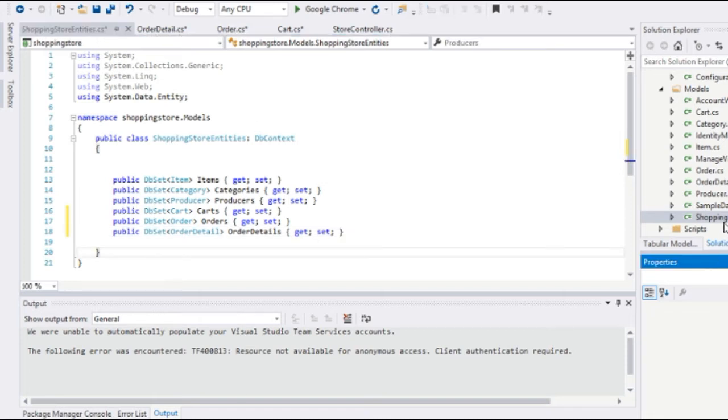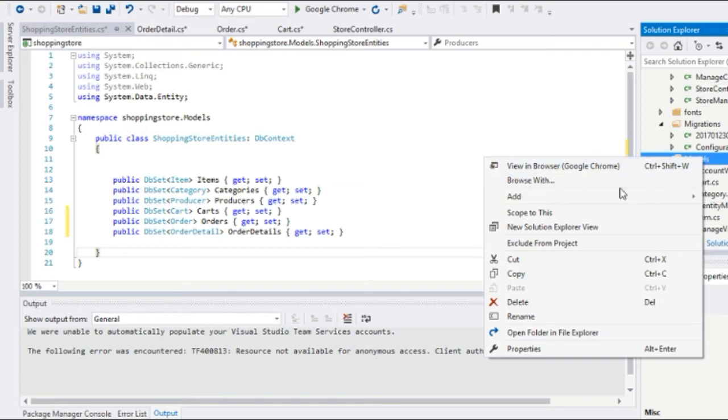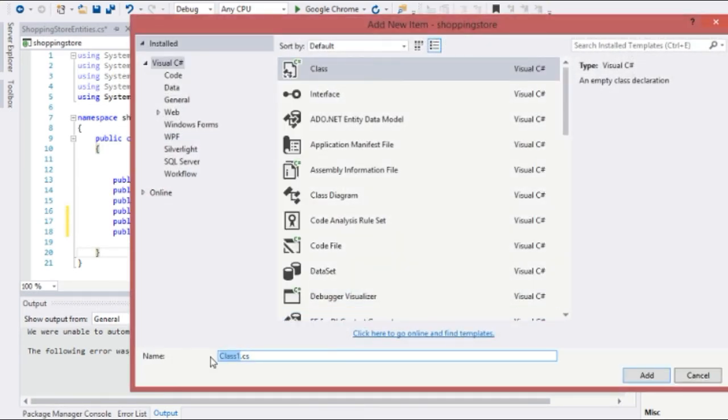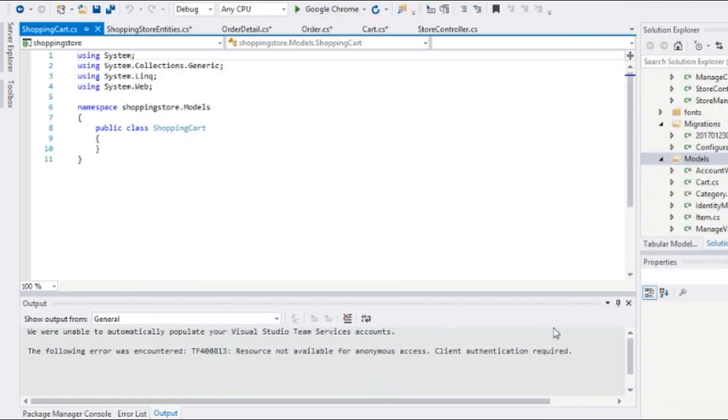Now let's create a shopping cart class in the model folder. So right click on models, add and then class, and name it shopping cart. Click add. Now our shopping cart model handles data access to the cart table. Additionally, it will handle the business logic for adding and removing items from the shopping cart.